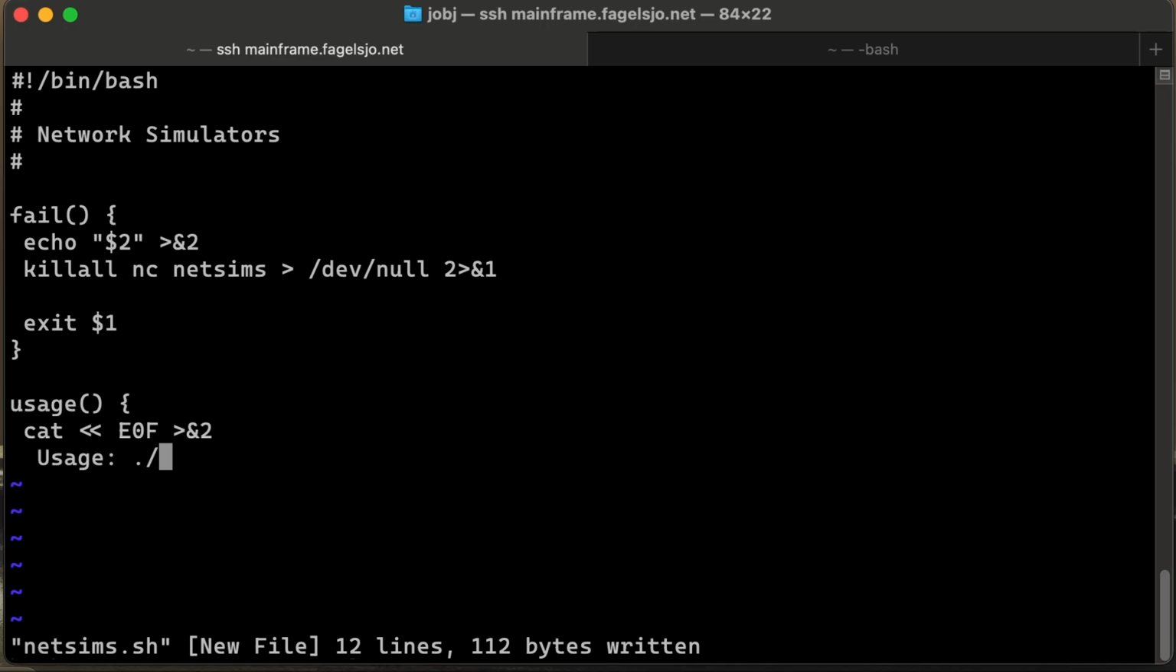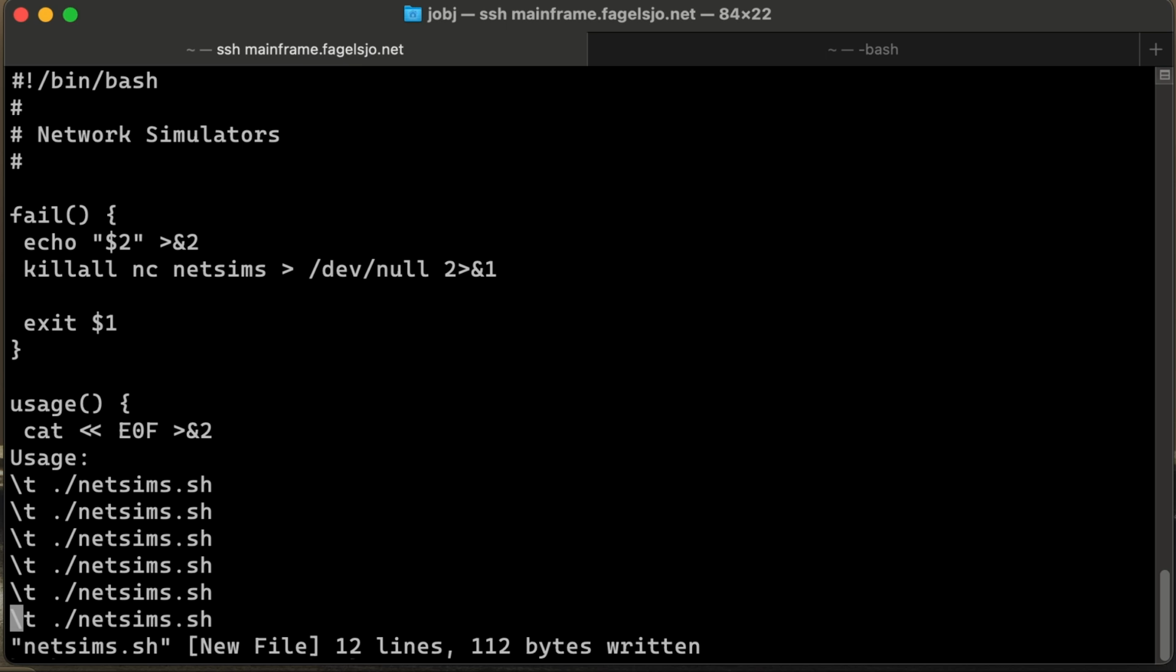I want to do, let's see, usage, and this will be called netsims.sh, and there'll be a couple of different usages, so perhaps we should do something like this. I wonder if we can add a tab like this. Let's try that. And let's do a space as well. So netsims.sh, and let's create a couple of those, because we will be running different types of commands.